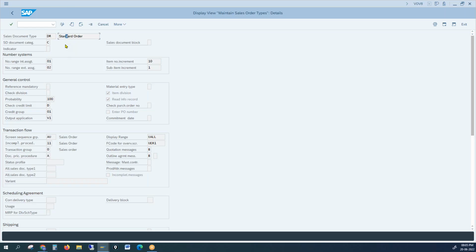But how does the system know? As I just mentioned, don't disturb the standard, and copy, rename, and use it, right? So let's assume that I copy this OR and give it a name called XY, and I give some random description. So how does the system know that XY is a sales order, right? The system will not identify any document either by document type or description.